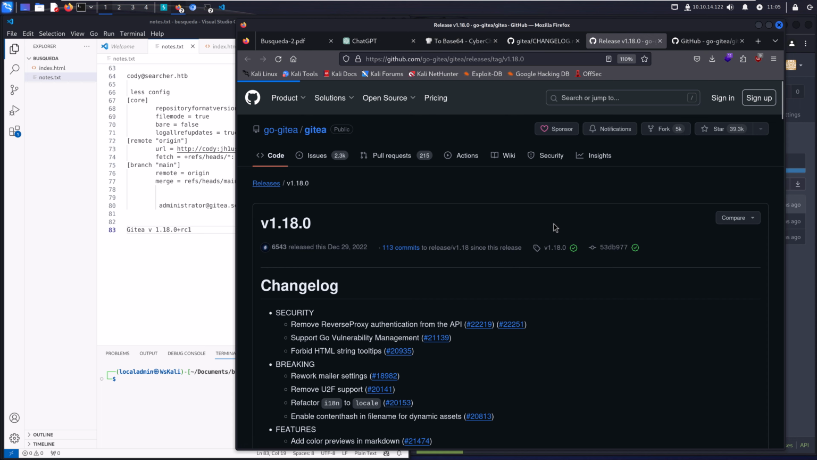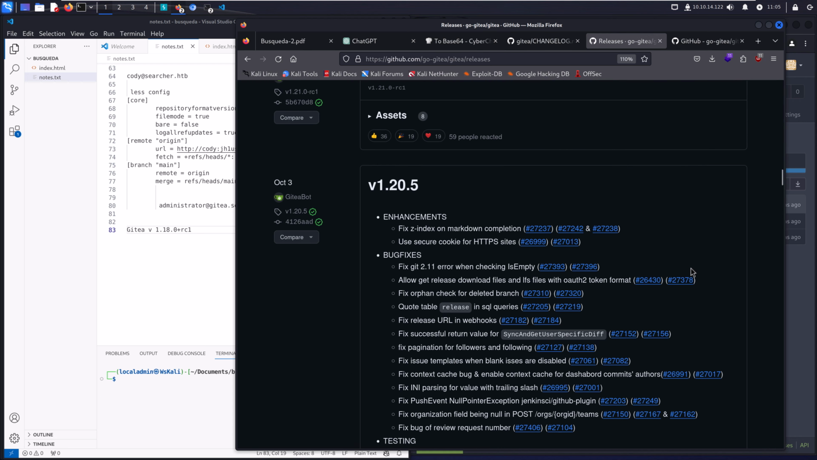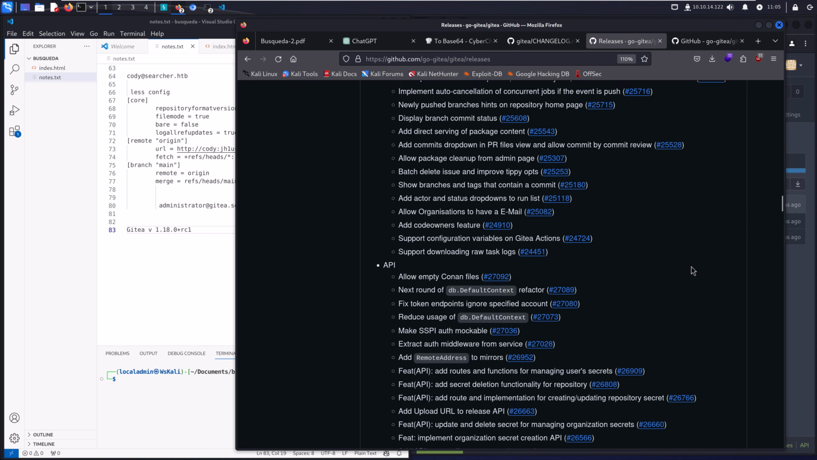Let's take a look at the releases. Maybe they put RC1 releases in here. No, it doesn't look like it. Oh, no. What is this? Oh, yeah, there they go. Okay.